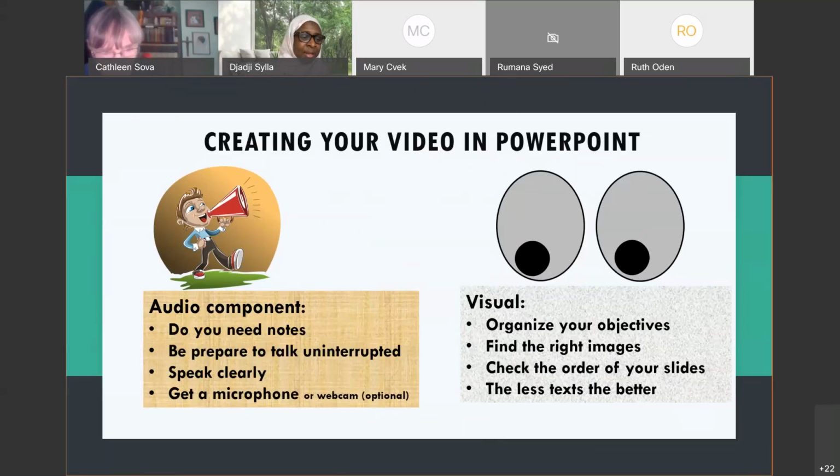If you need notes, you have to prepare them and have them ready, have them handy. So be prepared to talk uninterrupted. I mean, you can always stop your videos when you're recording and go back to it, but if you can do it in one take, and that's what I would advise, you have the same energy and you finish at once. It's better than pausing and coming back, because it takes time to make videos.